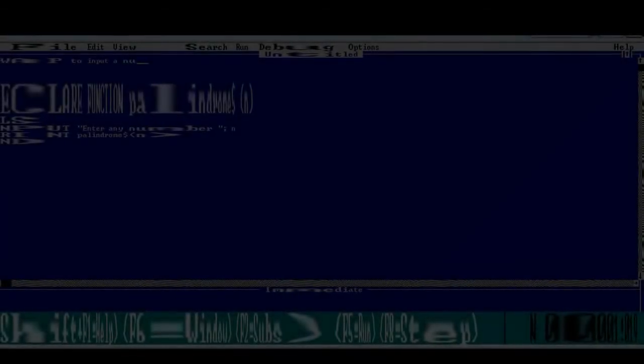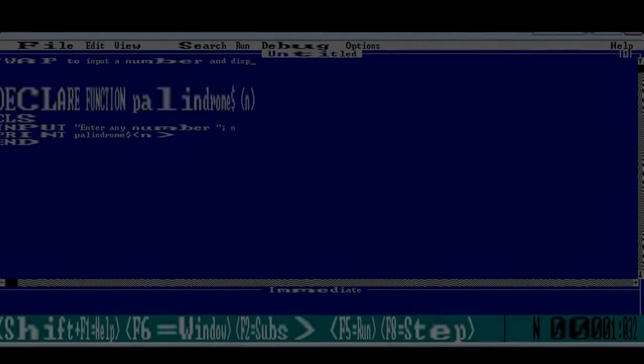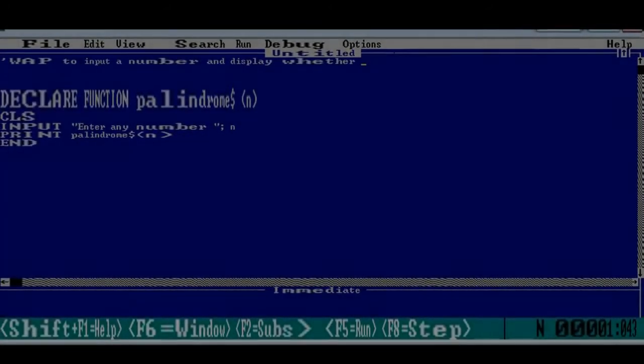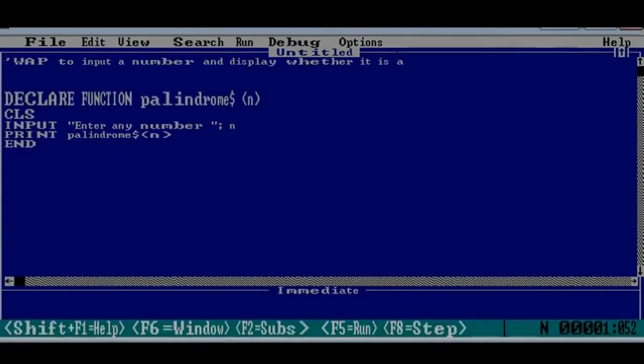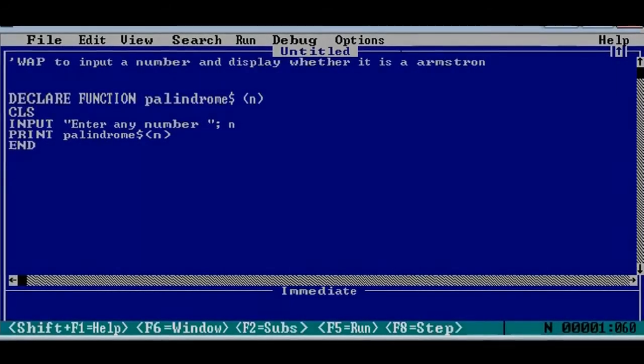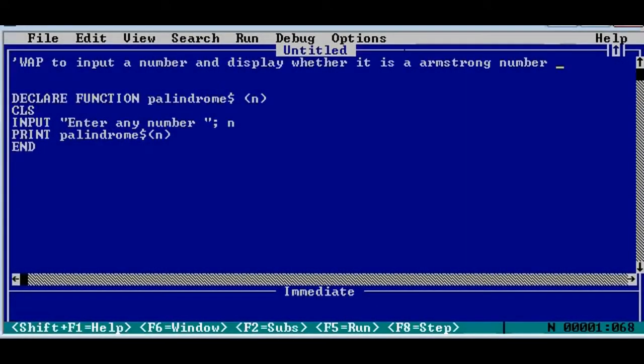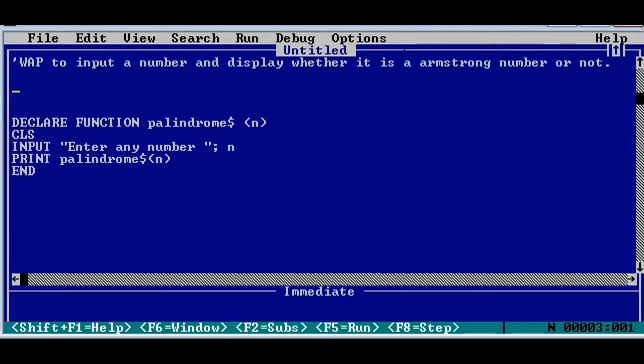Program to input a number and display whether it is an Armstrong number or not. Now, this program also we will be doing using sub procedure as well as function procedure. So first we will do with sub procedure.